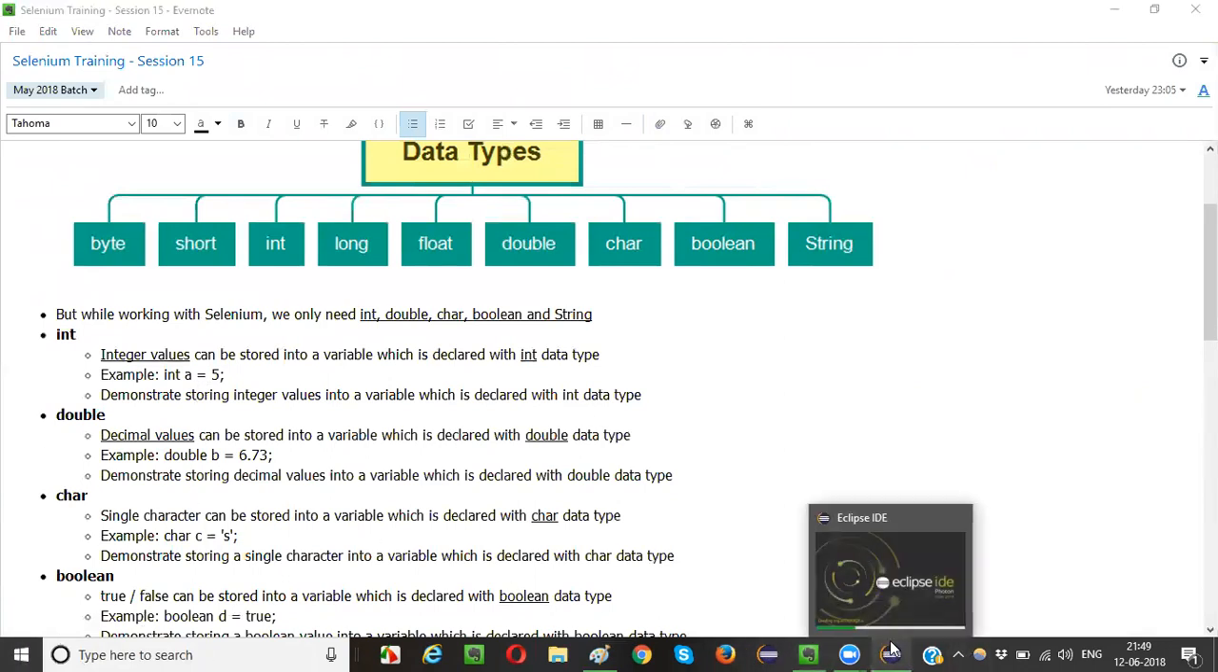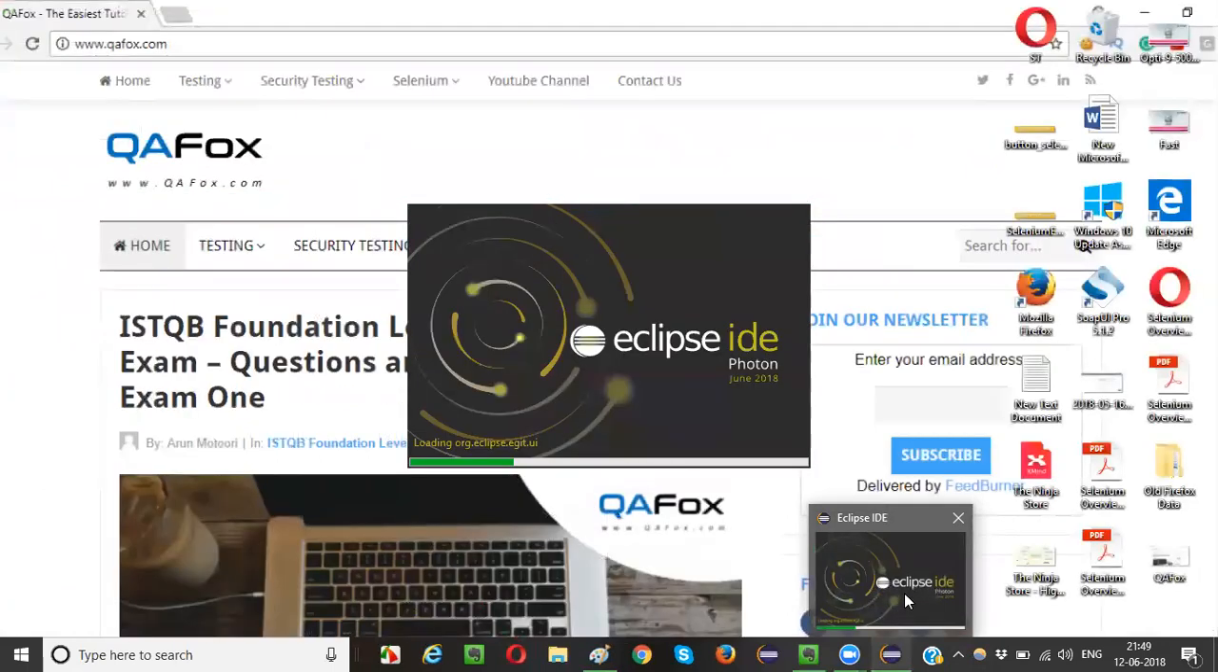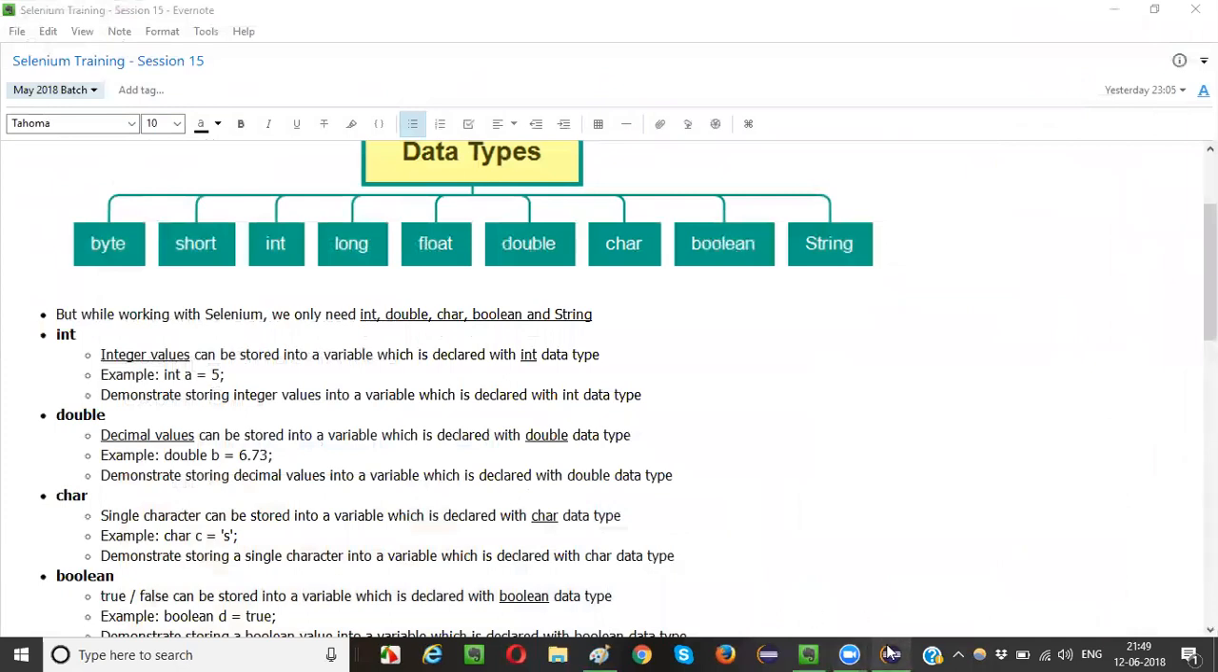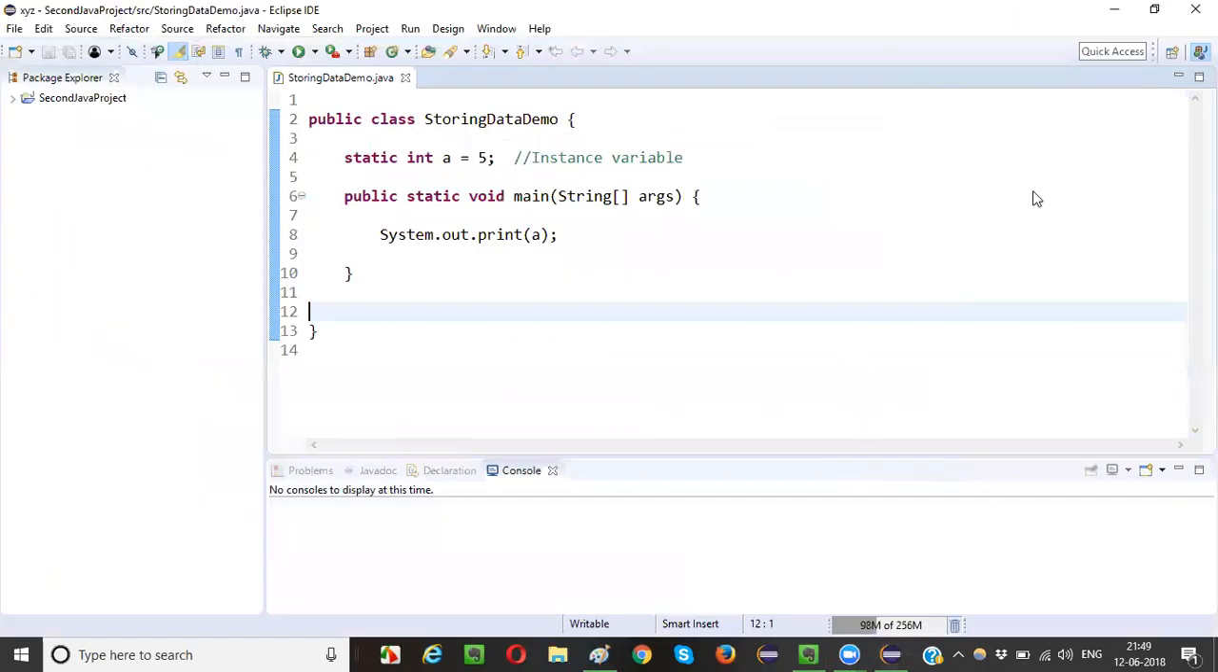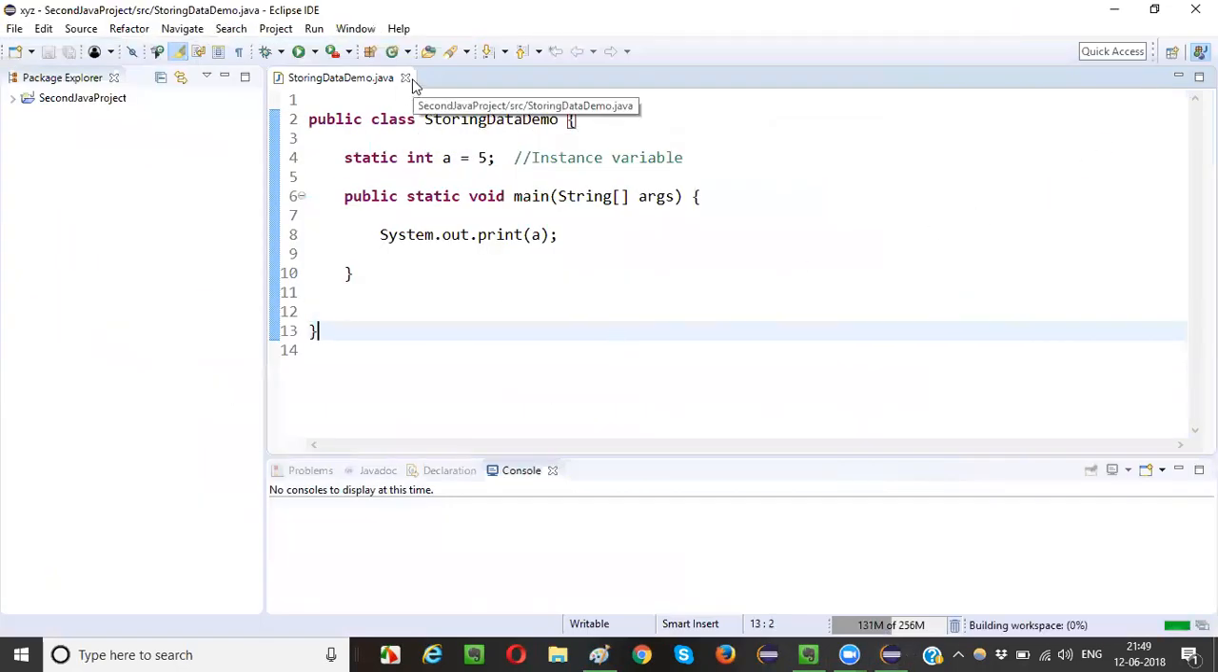Still launching, guys. Let's wait for it to launch. The latest version is very slow in terms of launching. Yeah, it got launched. Fine.